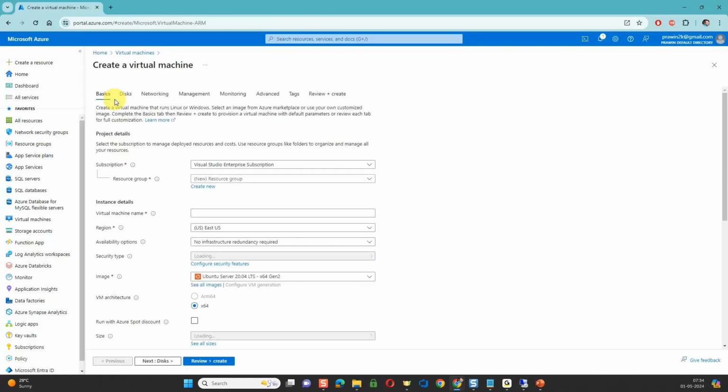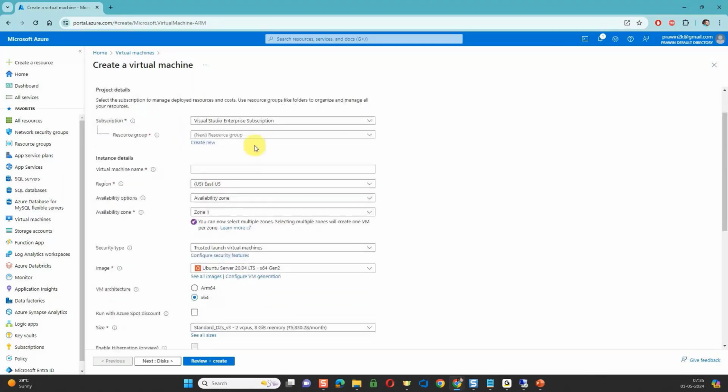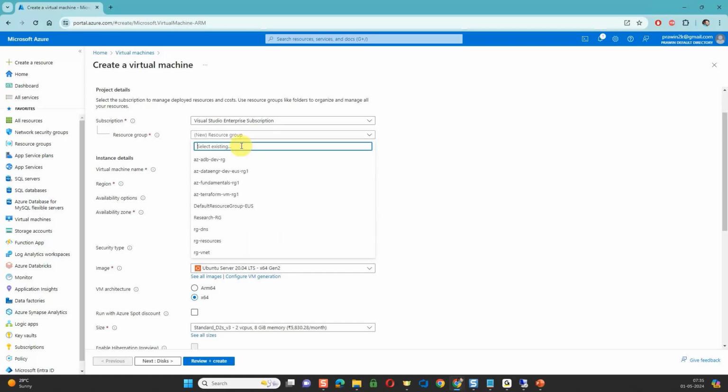You see there are other tabs as well: Basics, Tags, and Review + create. These three are very common to everything. Now these others are optional. When I say optional, the default values will be taken care of by Microsoft if you don't change them. Most of the time, Basics is the one that is sufficient. So let's get started populating the fields. I will choose our resource group.